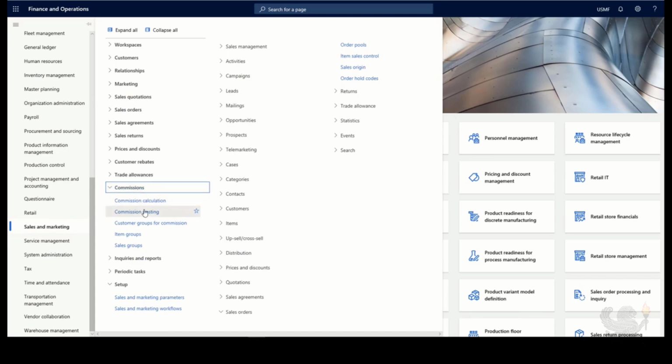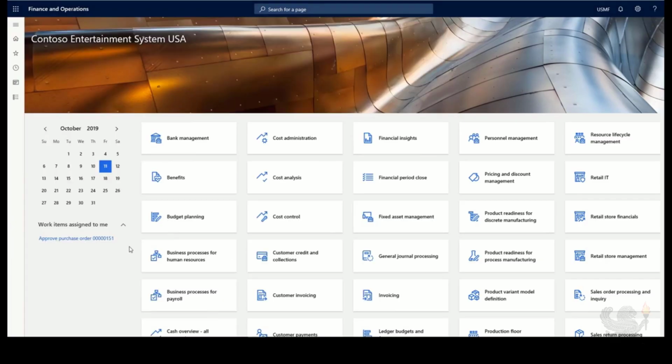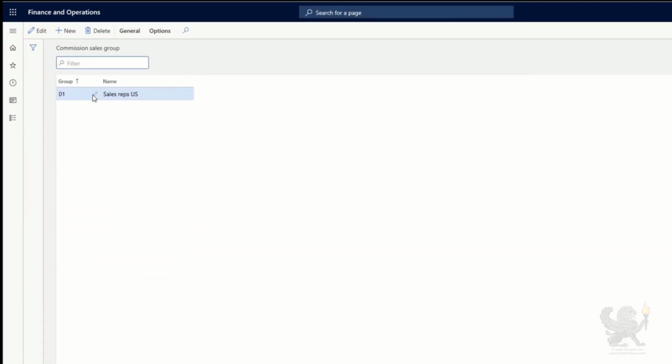We have the calculation, commission posting, and the first thing that we generally would start with is setting up sales groups. So here we have the US sales group. So maybe we might need to add a new group 02 for the Europe sales group, for instance. We can then assign people or sales representatives to these specific groups. So I'll go ahead and click Save.